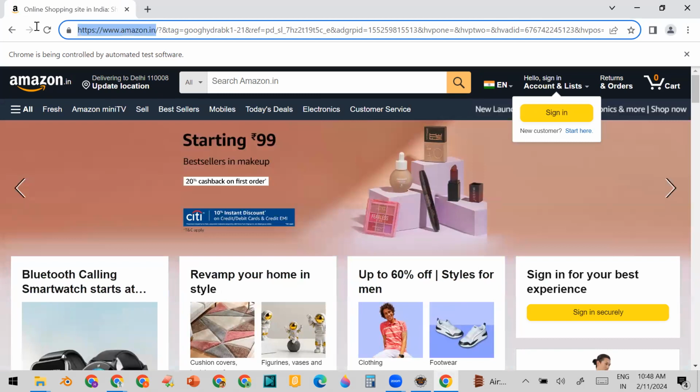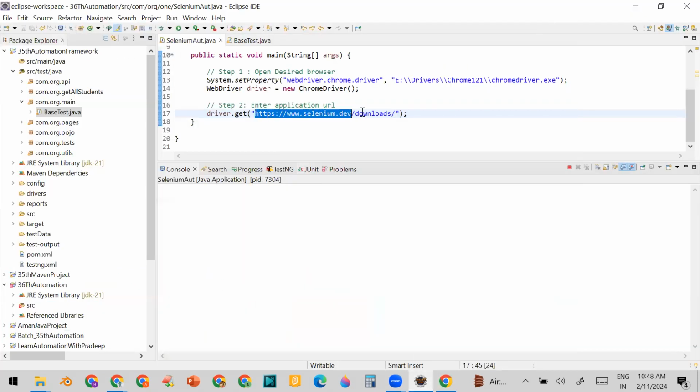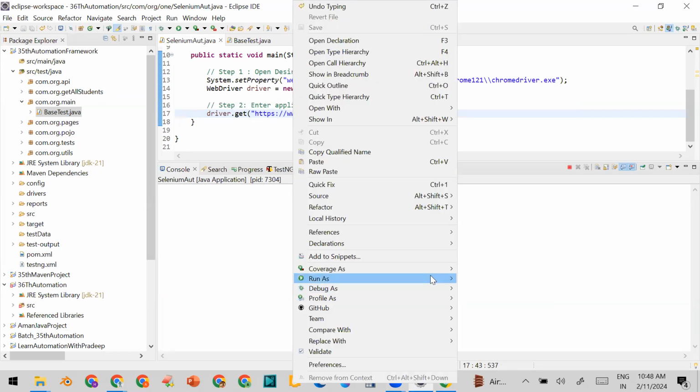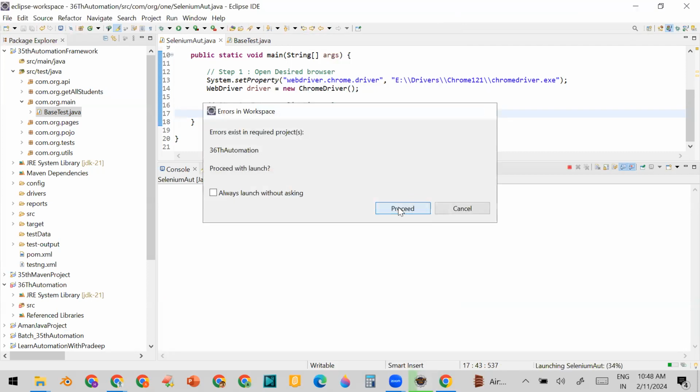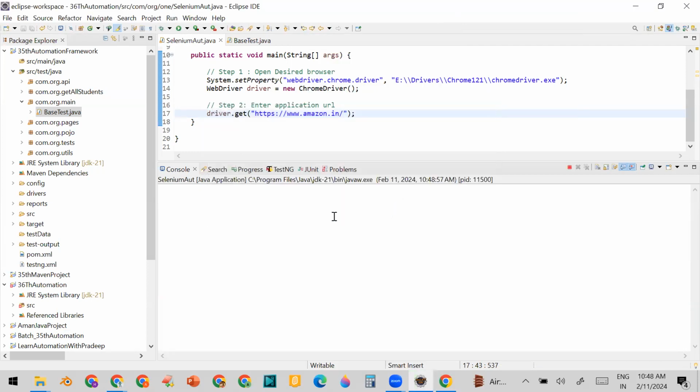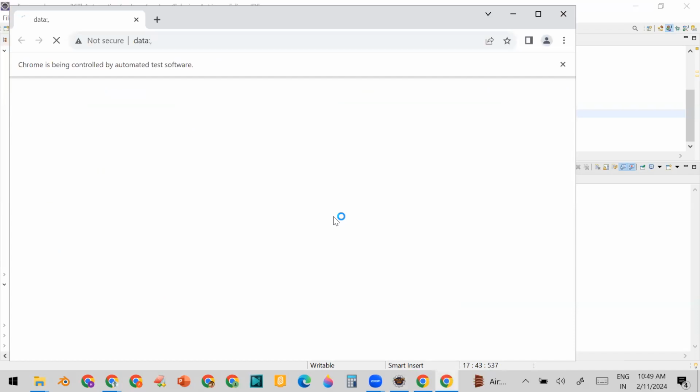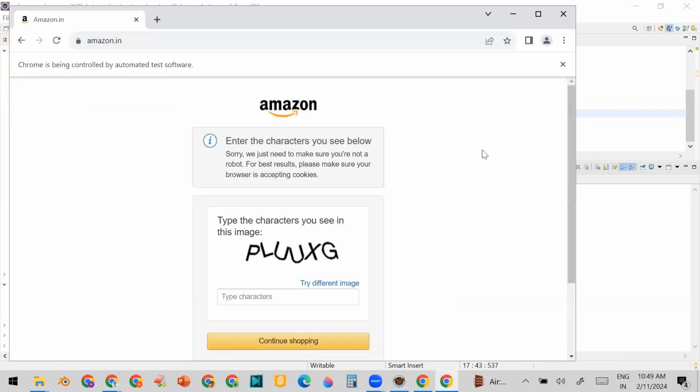Okay, so I will do one thing. Let me copy this URL and come here. Now instead of that, if we put the URL of Amazon, definitely it is going to enter it. Let me run it and see whether it opens the Amazon application or not. Yes. So it means my two steps of code are working.